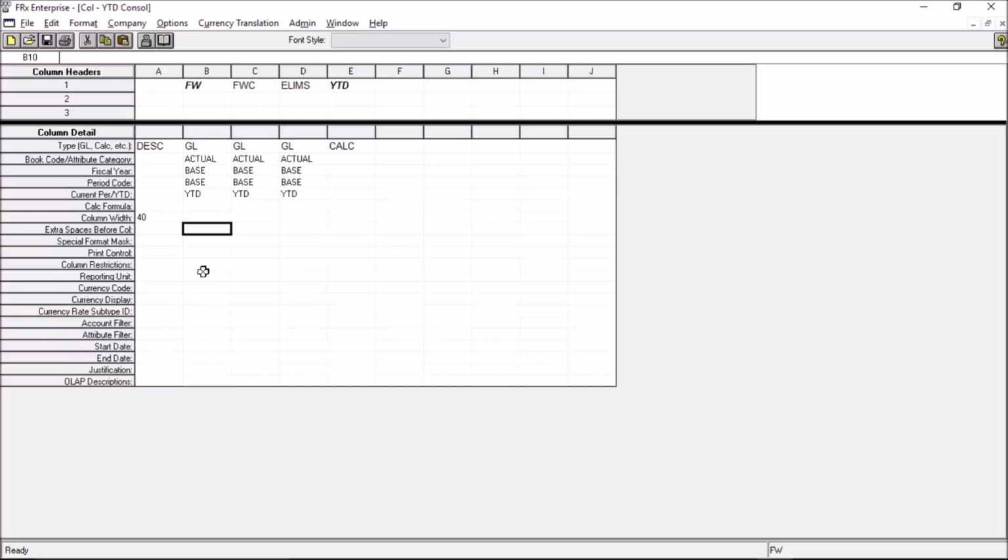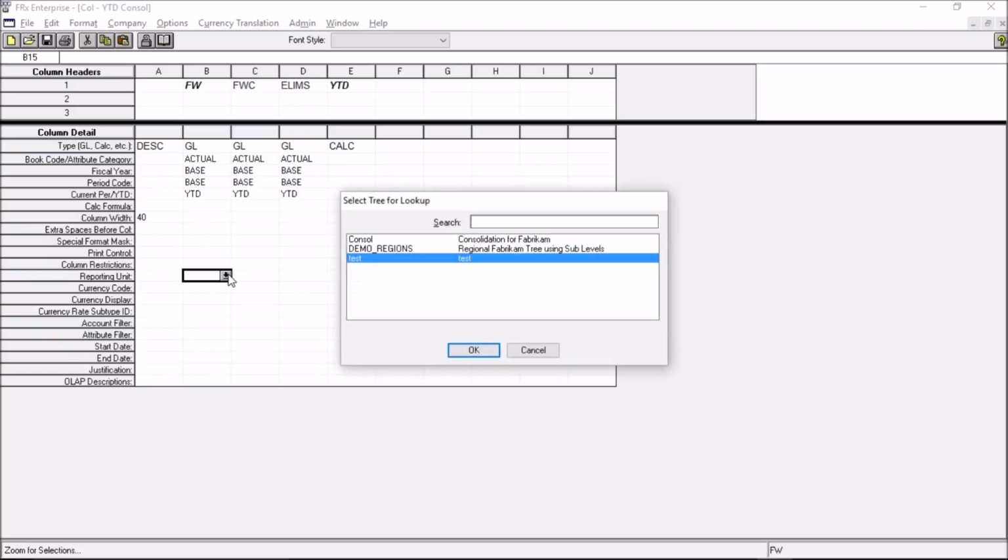Now if I run the report right now, the headers are different, but the balances for columns B, C, and D will pull back the exact same balances in every column. I need to tell column B to only pull back balances from the U.S. company and column C from the Canadian company. And to do that, about halfway down, I've got an option that says reporting unit. This row here, I can use this drop-down arrow and tie that to the reporting tree that I just built for consolidations. So in column B, I'll click that to bring up my list of reporting trees that are available. I'll pick the one that I just created for consolidations.